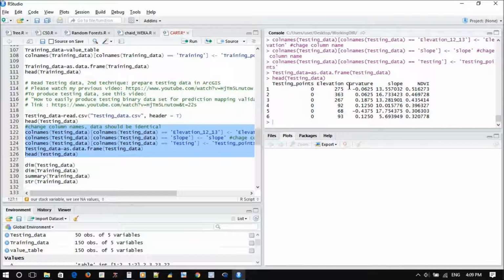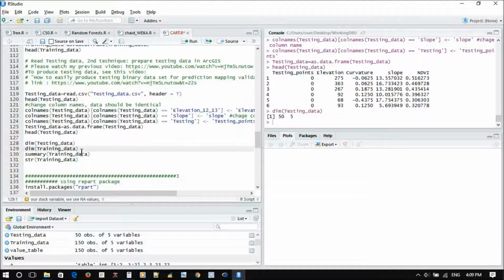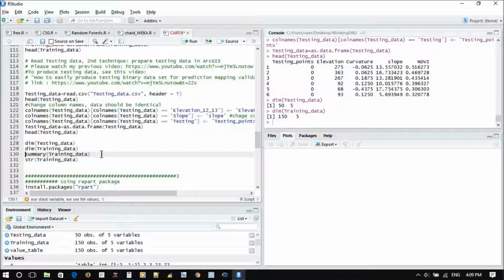Now after we change the ones that had differences, we check the dimensions. Here we have 50 observations for testing and 150 for training, with 5 parameters.